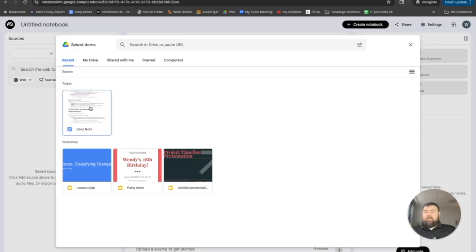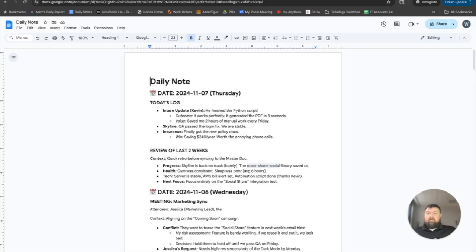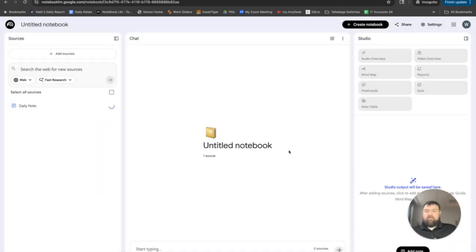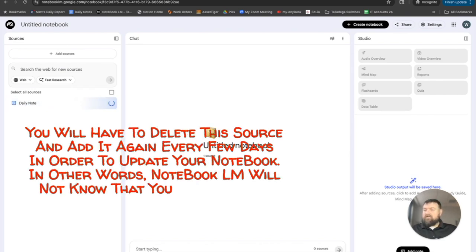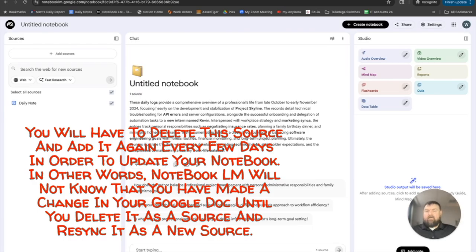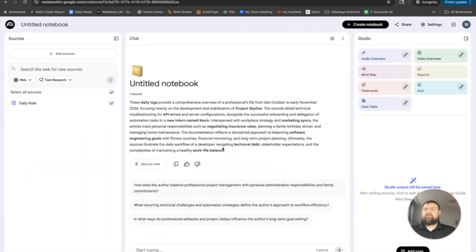And we're going to find that daily note that we were just working in. This document right here is going to show up as available to add as a source to our notebook. So we're going to click on that. We're going to hit insert. We're going to give it just a second to process that information. And by the way, NotebookLM can process thousands of pages. So it doesn't matter that your Google Doc is growing, that's fine.